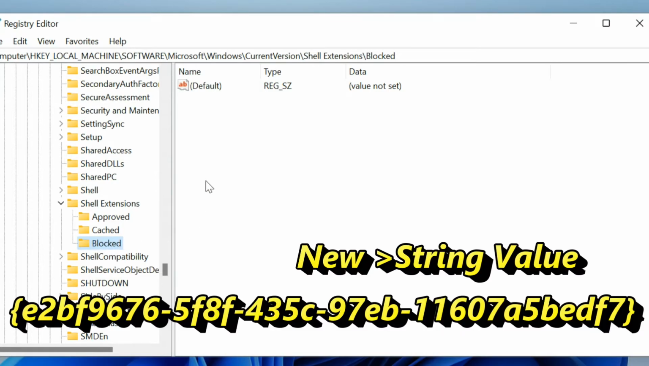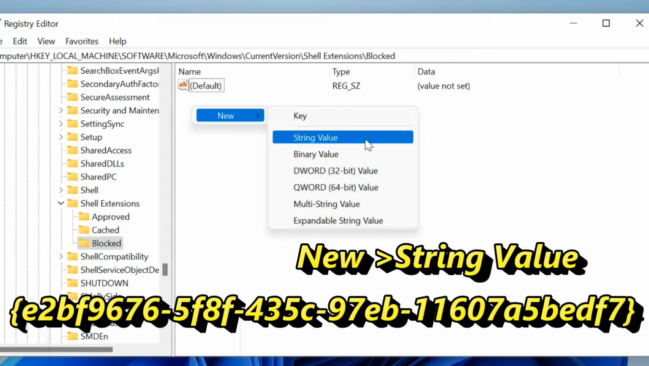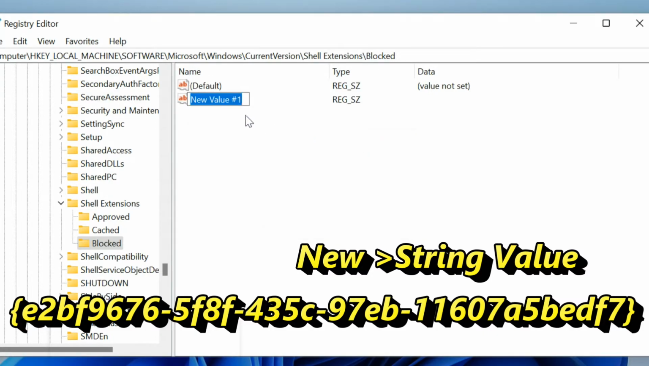Right click on a blank area of the right pane, select New, and then String Value. Copy and paste the string name in the video description, or enter the string name shown on the screen. After that, restart your PC.